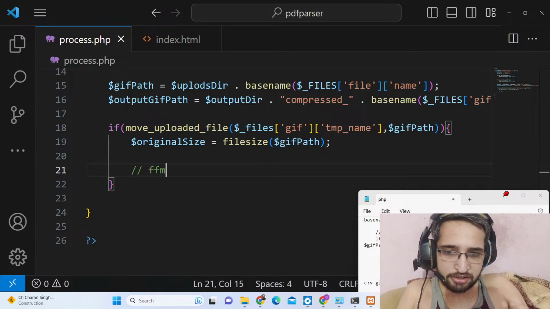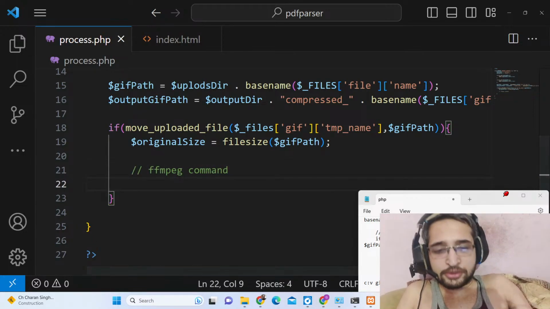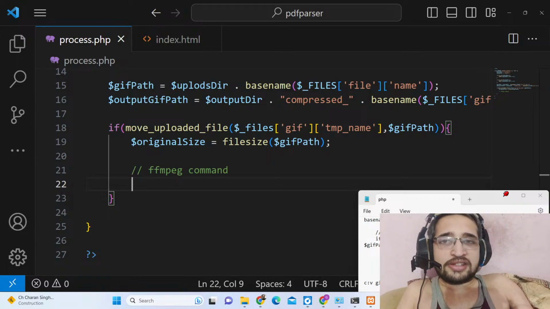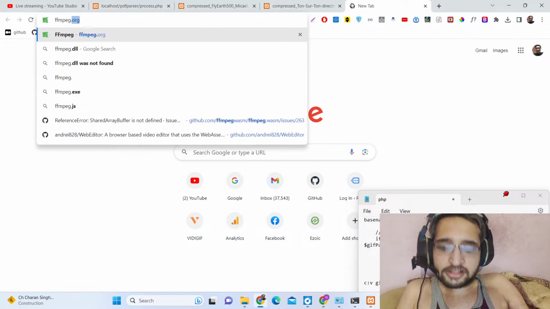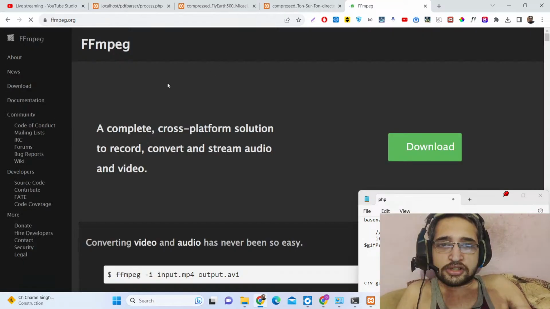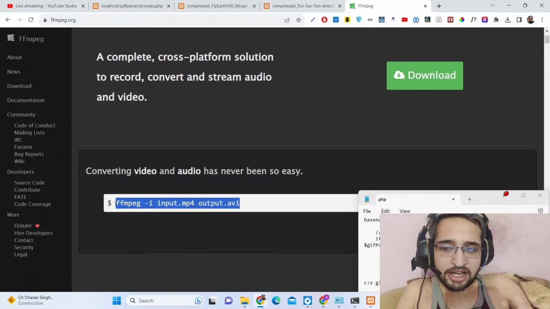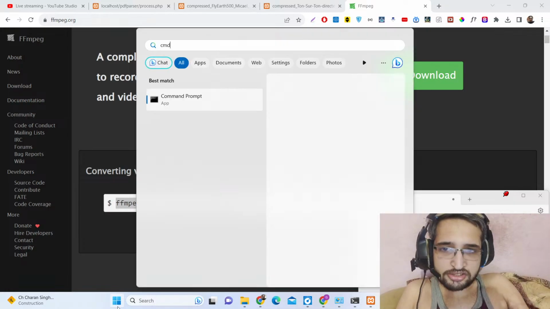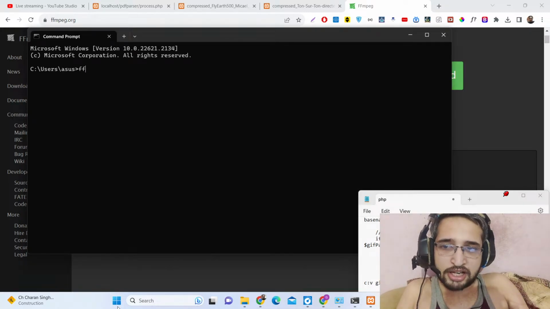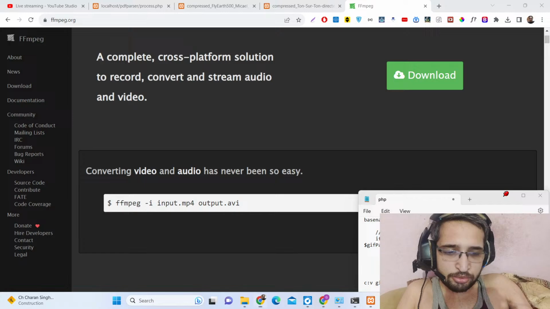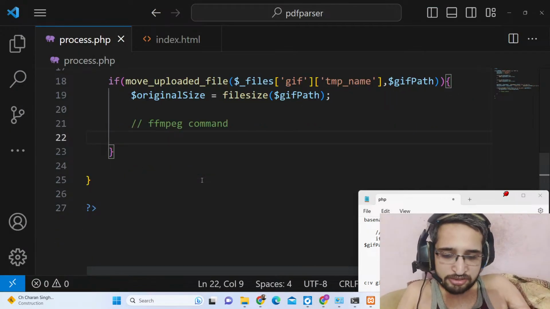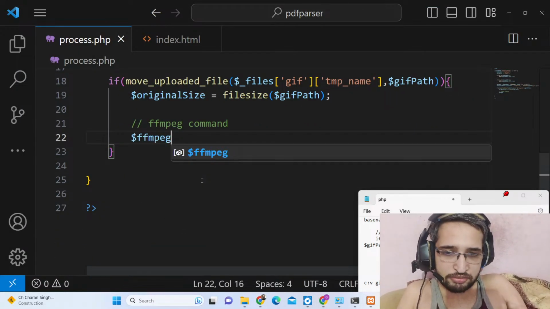And here we will write the FFMPEG command, guys. If you don't know about FFMPEG, it's basically an open source tool for interacting with audio and video. They have their own official website. It is used by many companies out there. It's a command line tool, and after installation, just check right here, the FFmpeg command is accessible here. So we will try to execute the command using PHP. We can basically write our command here, which we need to execute.